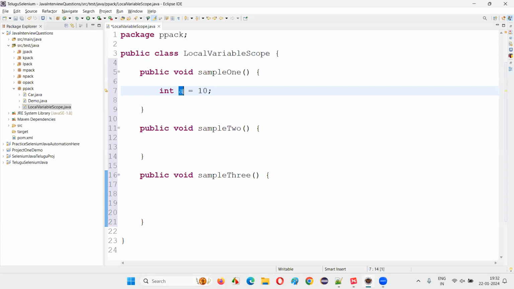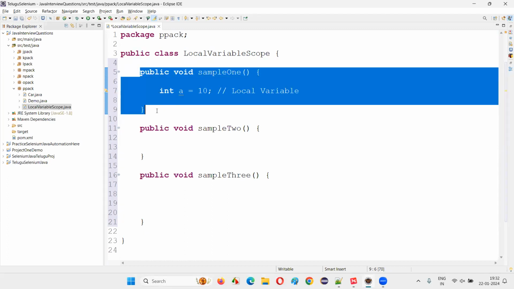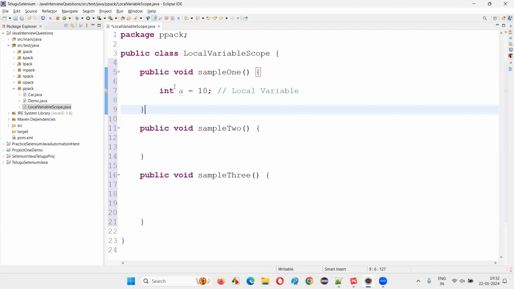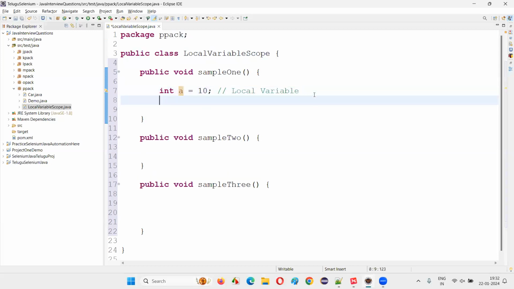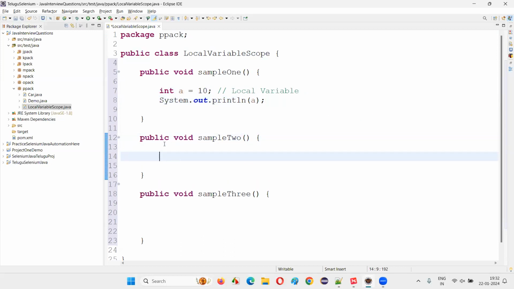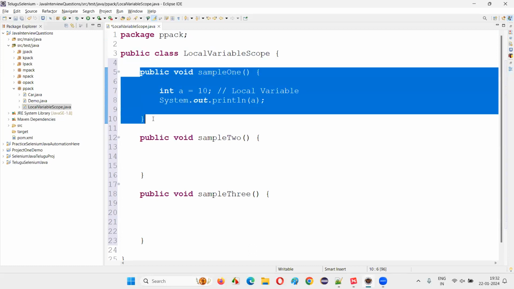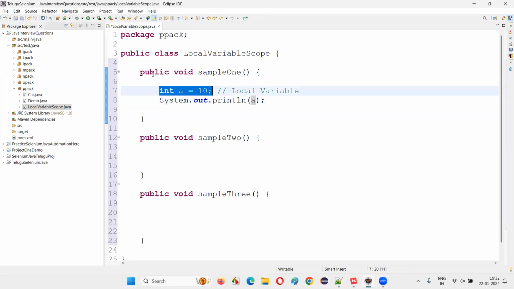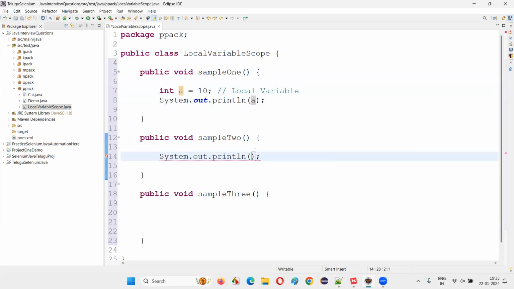Now this variable is a local variable. Any variable that is declared inside a method is nothing but a local variable, and the scope of this variable, till where you can access this variable, is within the method only. For example, if I say system.out.println and try to print the value of a, you see no error is coming, it will be printed. That's fine. Now if I try to access the same variable outside this method, this variable is declared inside the sample1 method, but I'm trying to access it in the sample2 method, system.out.println a. You see I'm getting an error.